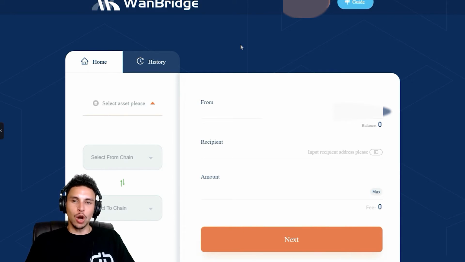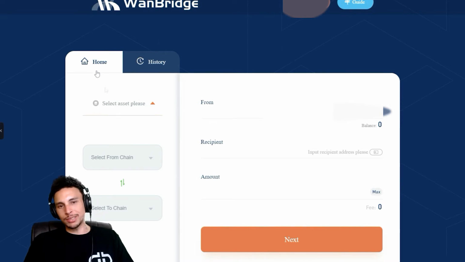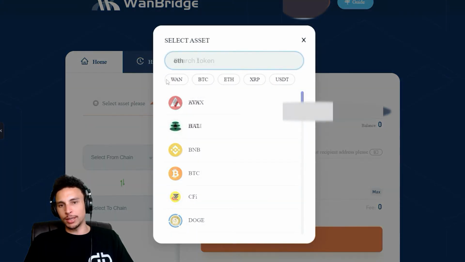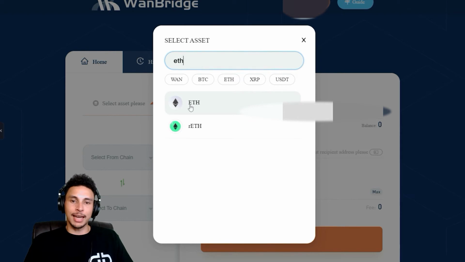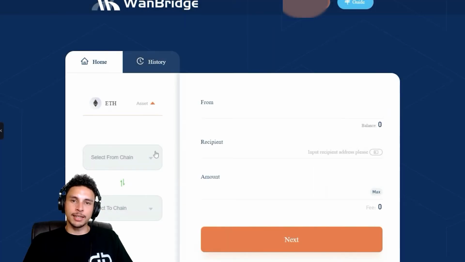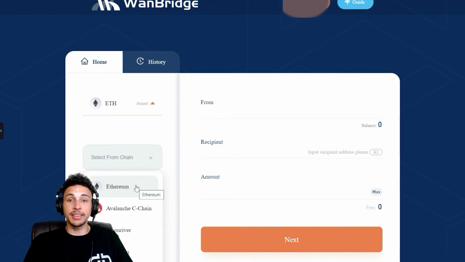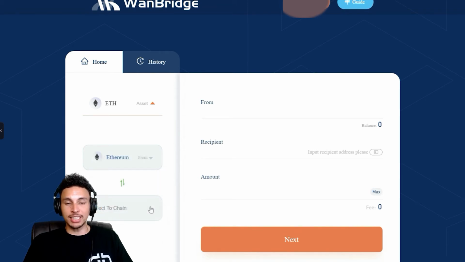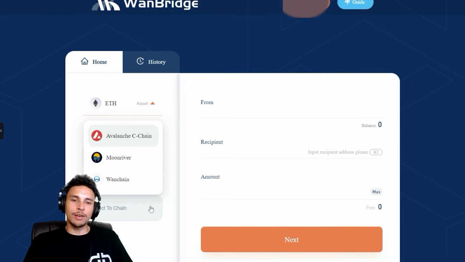So first off, go ahead and connect your wallet up at this button here. I've already done that. Head over to the home tab and select the asset you wish to deal with. I'm going to be using ETH, so I'm going to select that. Then select which chain the asset is coming from. In this situation, it's coming from the native Ethereum chain. Underneath, select the chain you wish to go to. You have the options for Avalanche, Moonriver, or Wanchain.